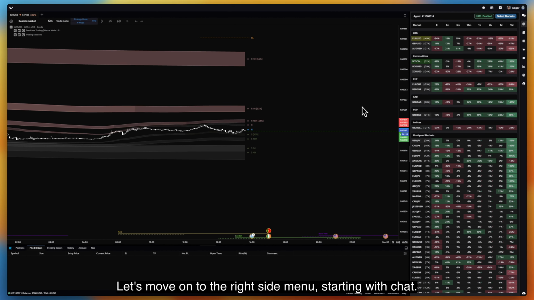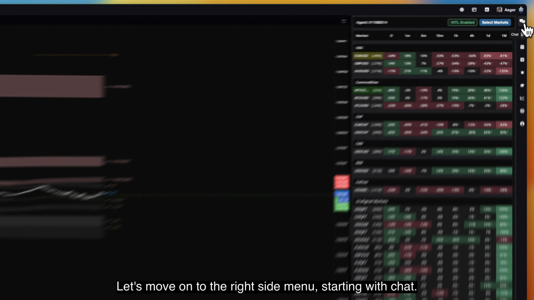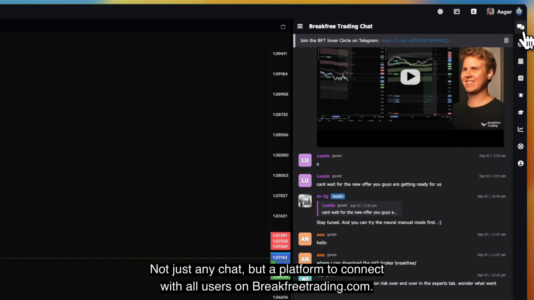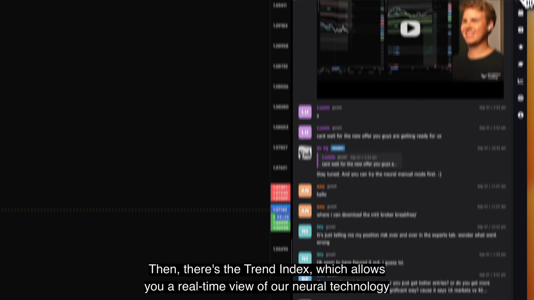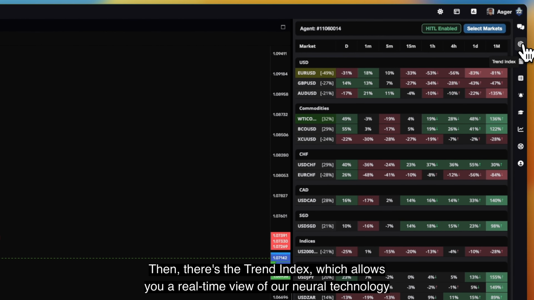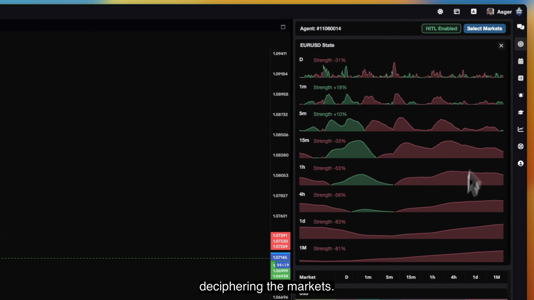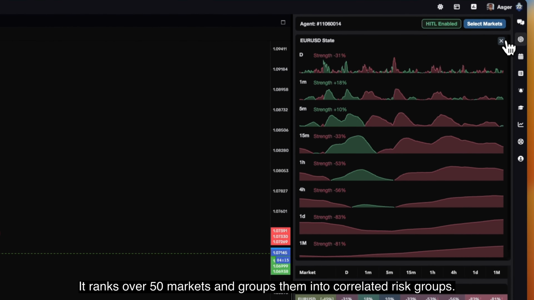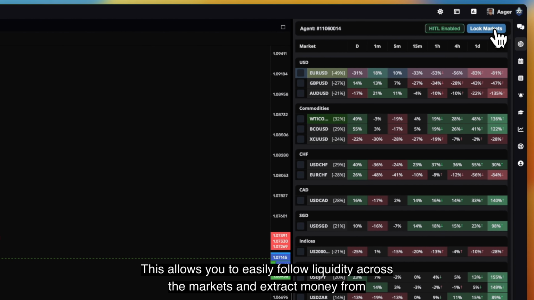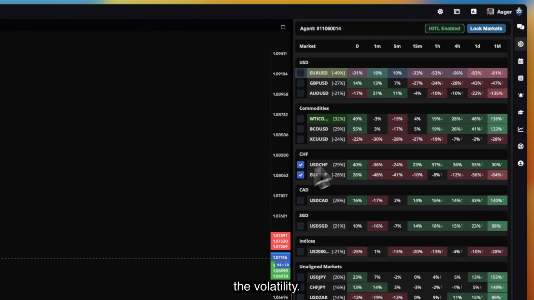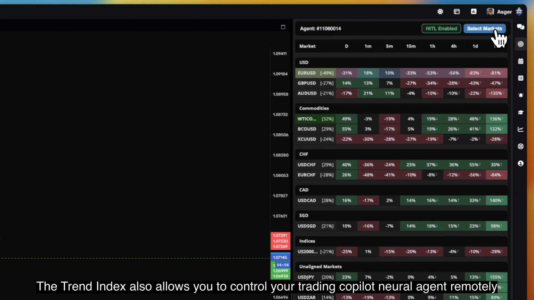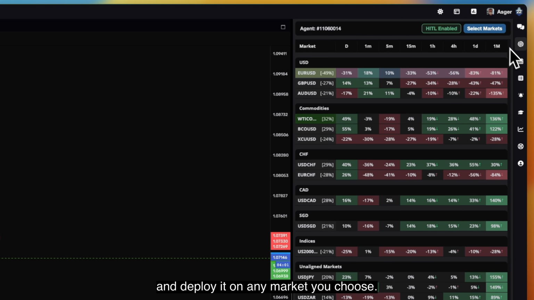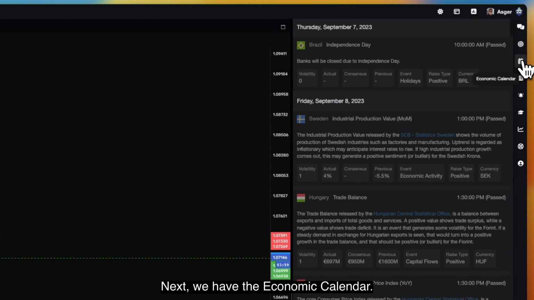Let's move on to the right side menu, starting with chat. Not just any chat, but a platform to connect with all users on breakfreetrading.com. Then, there's the Trend Index, which allows you a real-time view of our neural technology deciphering the markets. It ranks over 50 markets and groups them into correlated risk groups. This allows you to easily follow liquidity across the markets and extract money from the volatility. The Trend Index also allows you to control your trading copilot neural agent remotely and deploy it on any market you choose.